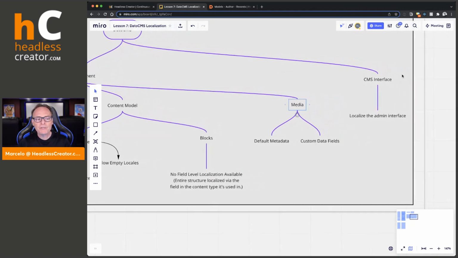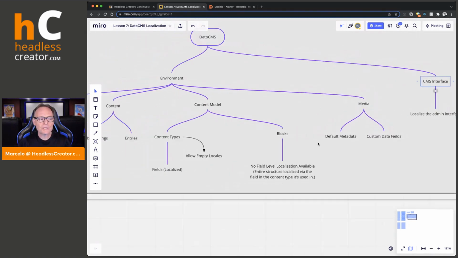And then the final piece that you can localize is the actual interface of the CMS, where you go in and work on the CMS. So the admin piece, you can actually localize that into a variety of languages that they've translated already. So, all right, that is the overview. It's important to understand this.